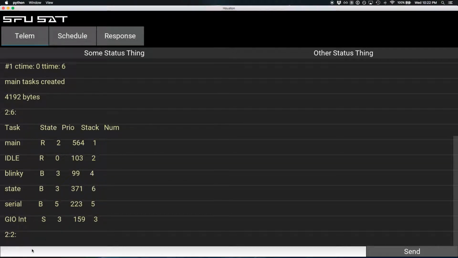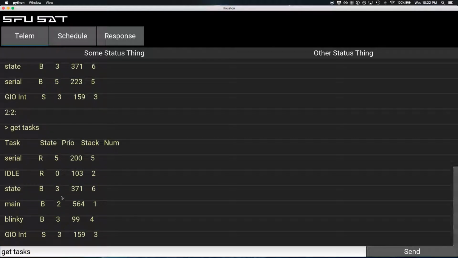So what we can do with the OBC is issue it various commands. The results with the task details here are actually the result of sending a command that is enabled by default. So I can do that again. I can just type in get tasks and hit enter, and it'll send out that information. We have a bunch of commands, and I've done a video on how to add them.